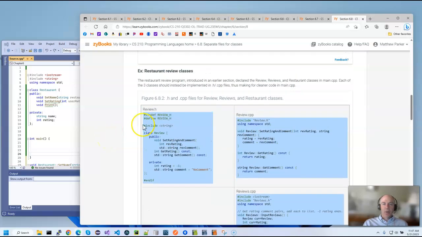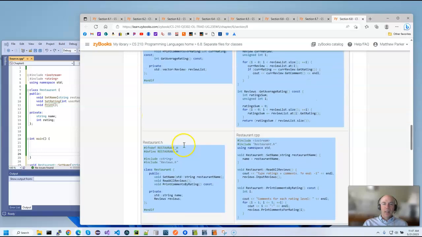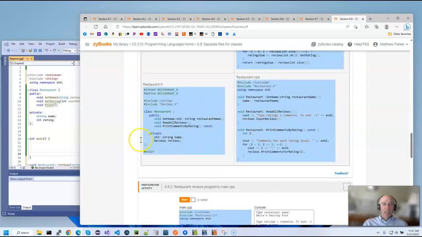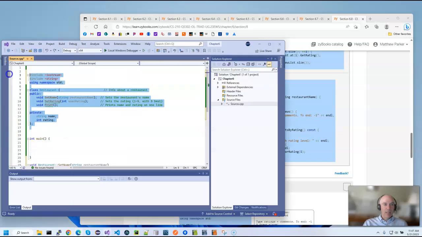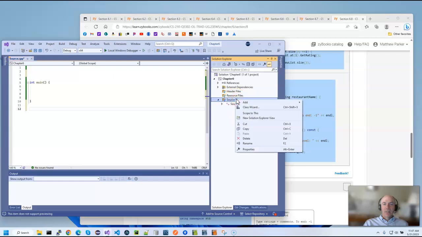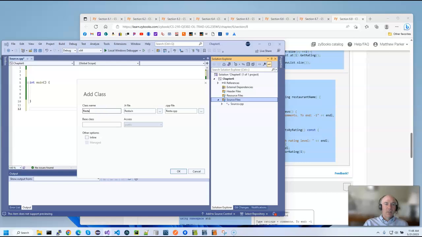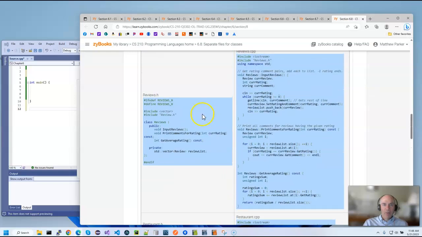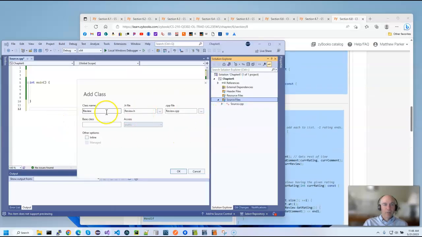Then they go through how we could create the review and the restaurant implementations. I do want to take the time real quick to point out what we would do in Visual Studio. If I right click, add class, we'll call it review. Did they call it review or reviews? They called it reviews. So I'm going to add a class called reviews.